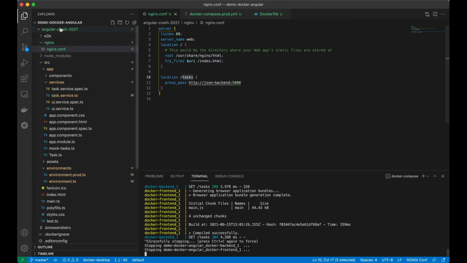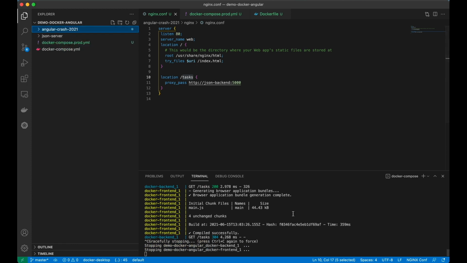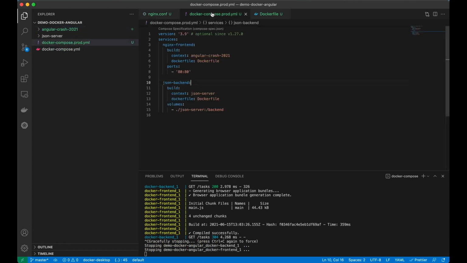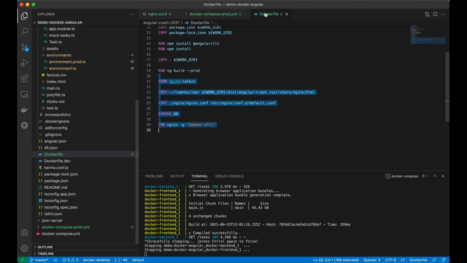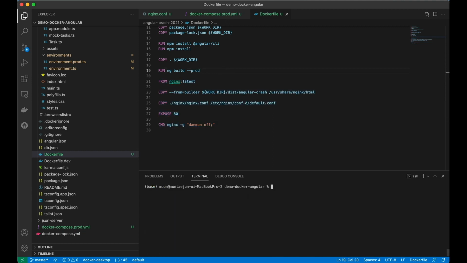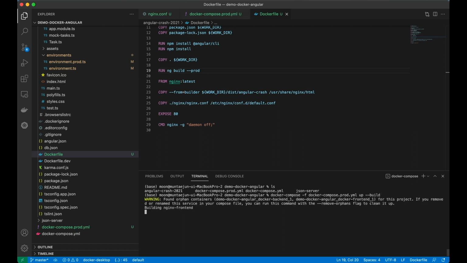And I'll run the production Docker Compose file. Okay, docker compose -f for file, and I'm using the production YAML file, up and build.